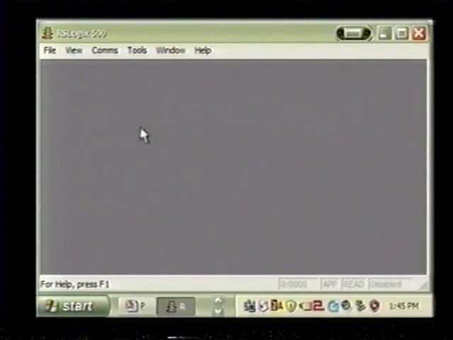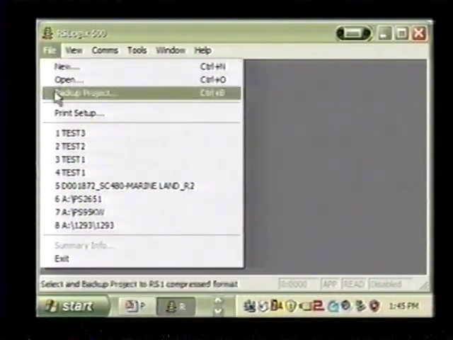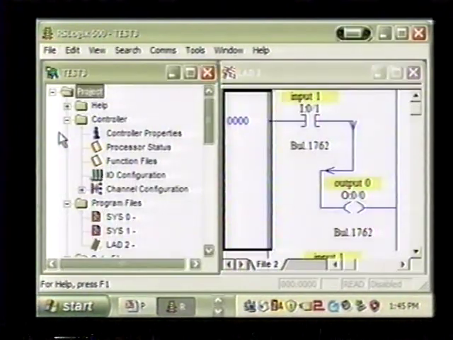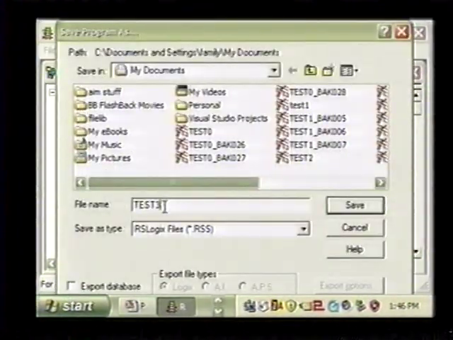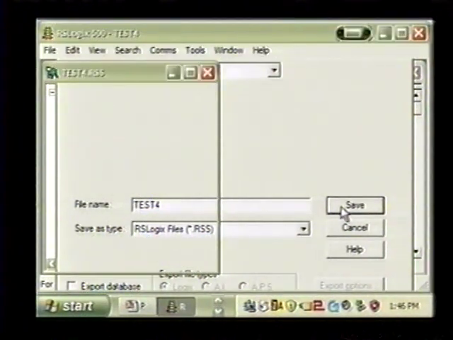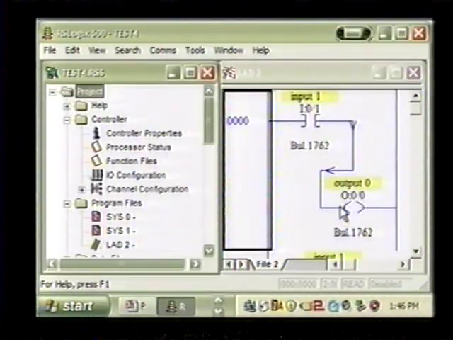So when you open up RSLogix 500, this is the screen you'll see. So you can actually open up a project. So we'll open up test 3. If you want to copy that project, you just simply say File, Save As. You can save it as test 4 if you'd like. And opening a project is simple enough. You just File, Open.